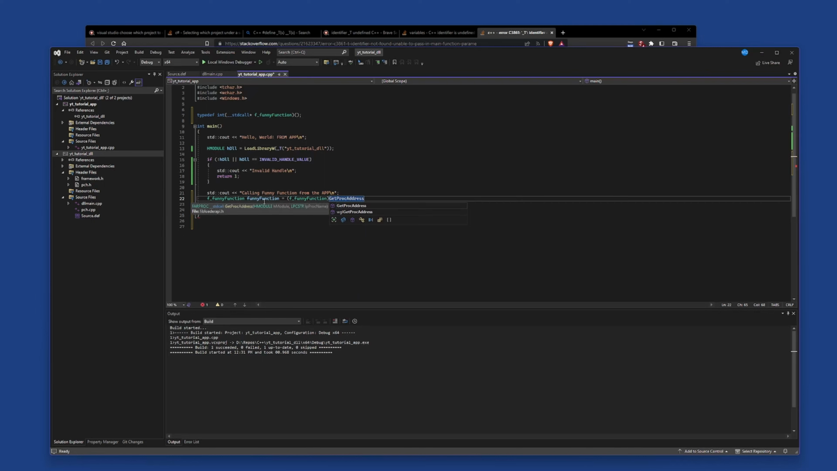Okay. What that function lets us do is it'll actually get the address inside of the DLL, so that way we can use that as our pointer to call the function. We need to give it the handle to our DLL as the first parameter, and then we need to give it the name of the function to get, which is funny function. And again, this funny function ties back to the name that we exported in source.def.